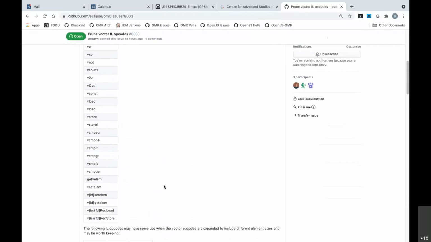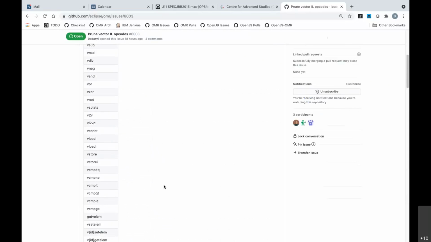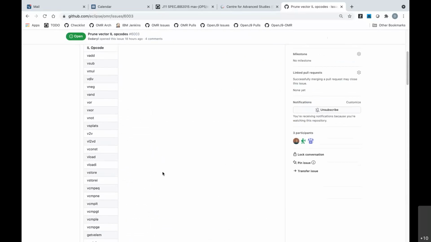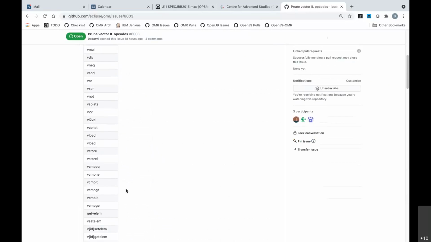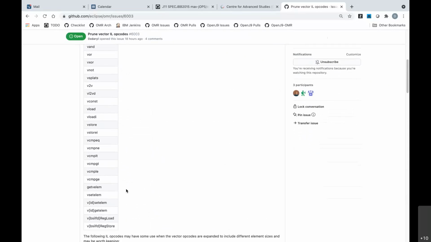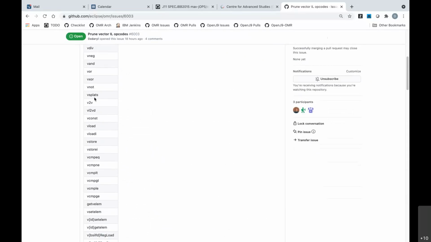And the list that we do have that I think we should keep consists of basically the arithmetic operations. It's got data movement opcodes and comparison opcodes. And of course the register ones. There are vector specific ones like get element and set element and splat, that kind of thing.